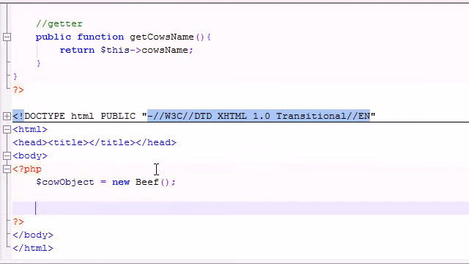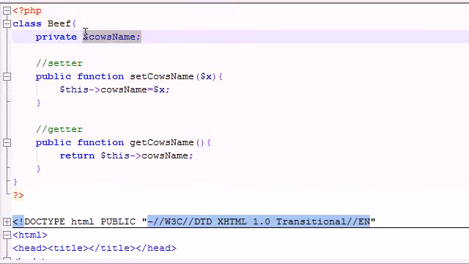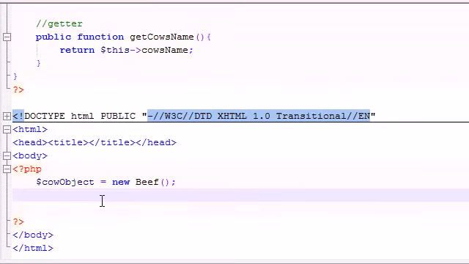Let's go ahead, and it would probably be a good idea to echo the name right now, just so I can show you that it's not blank. Probably a good idea. But you know what's not a good idea?